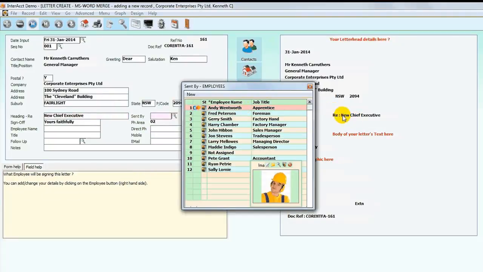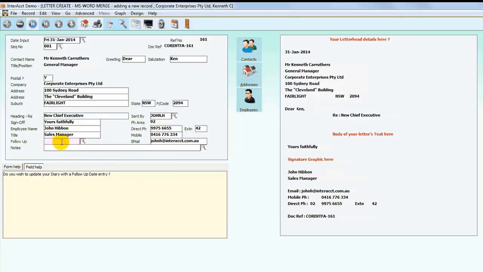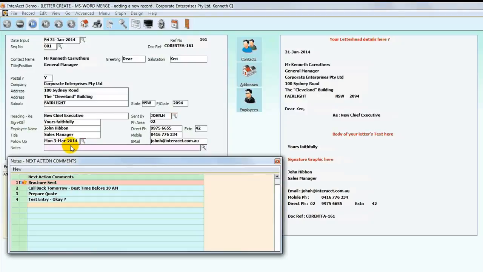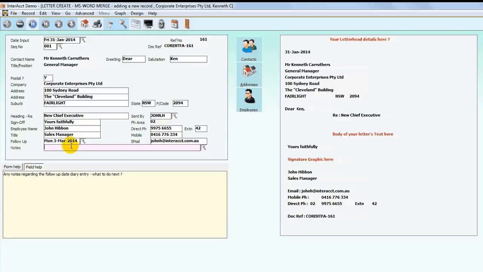You can see now it's back over in the letter. And the next question is, who's actually sending the letter from within your organisation? Let's say it is John Hibben, the sales manager. And do we want to put in a follow-up date? We don't have to here, but let's just say we want to follow up on the 3rd of the 3rd, which is a Monday. And this is just allowing you to put in a standard follow-up comment. It keeps a diary of the comments you used in the past just to save a bit of typing time. But you can escape out of that pop-up and just type in anything here.